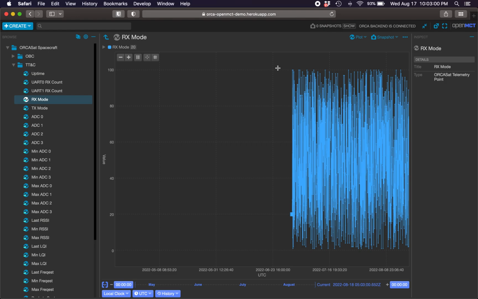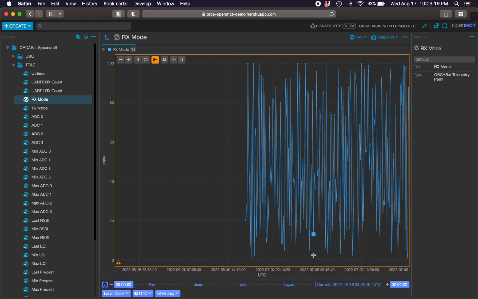By default, it'll probably load up a time range similar to this, where it's ending sometime in August. And there are several ways to poke through and change the time range that you're looking at. The first one is really just to click and drag to kind of zoom in.